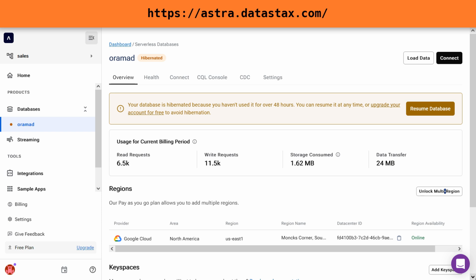I have logged back into the Astra DB portal. As you can see here, I have not used my Astra database for longer than 48 hours. Notice that whenever we don't use our database for more than 48 hours, it goes into a hibernated state. On the serverless databases dashboard, we have an option to resume the database which is in a hibernated state. I will now resume this database.